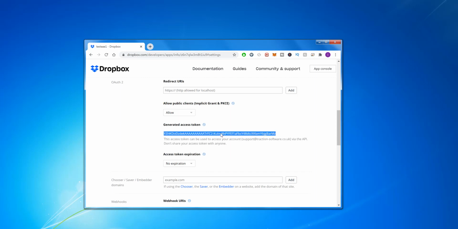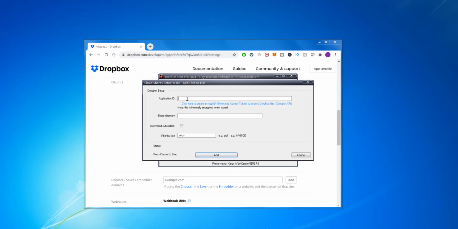Now double click on that to highlight it, right mouse copy, go into the software and paste that ID there, that's a token. You can set the shared directory, which directory you want to navigate to. You can do /apps, for example, if it's in that folder, but in this case I'm going to do all folders. I'm going to download subfolders, so it's all files within subfolders. And I'm just going to print PDFs. So now I can just click Add.